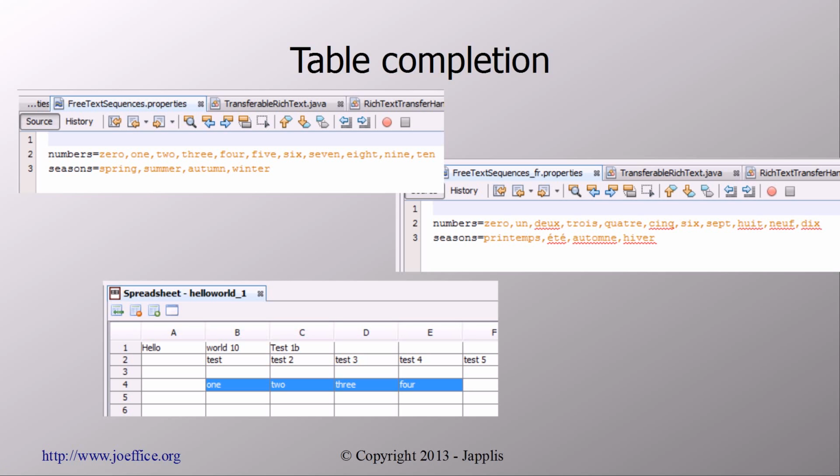Here are two properties files, also known as a resource bundle in Java, one in French, another one in English. I've done two sequences, one with numbers as letters and another one with seasons. And you see that if I go with one sequence, I've just written one, and then it completes the sequence from there. And if you have your business sequence from another system, it can also support it.